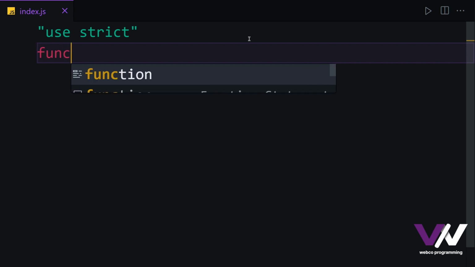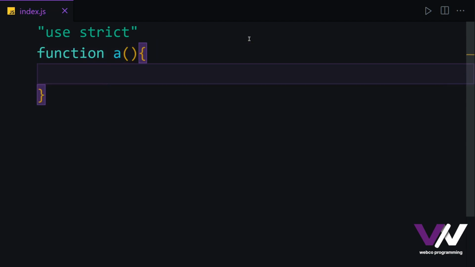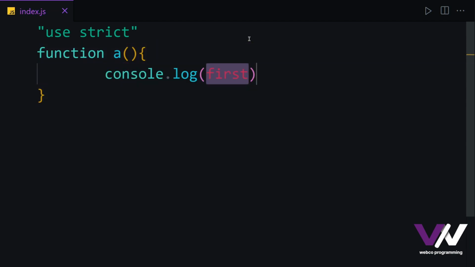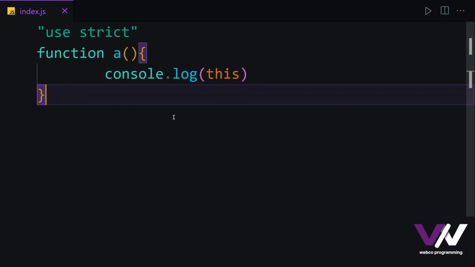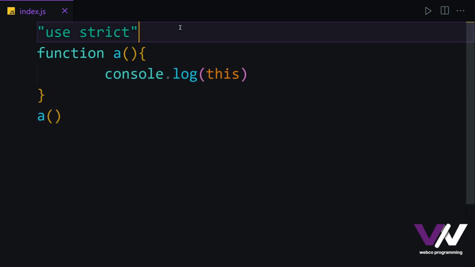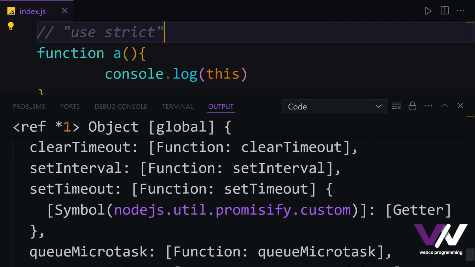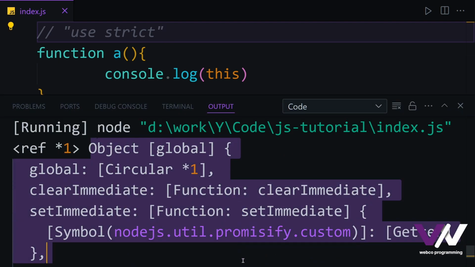Next thing that we're going to talk about is our this keyword. So let's say here we have a simple function with the name of A, which inside of this, we're going to simply console log this into our console. So if we call our function and remove our use strict and run, you can see that we got this result coming right here. But this keyword in strict mode behaves a little differently.